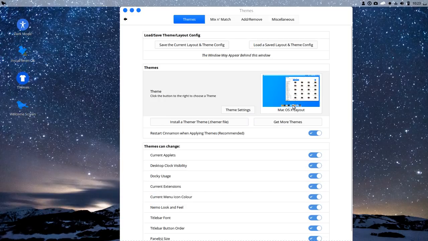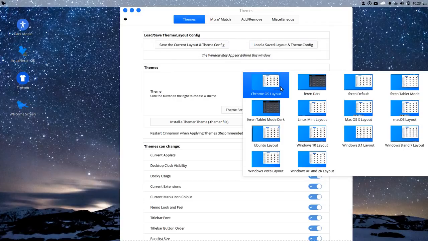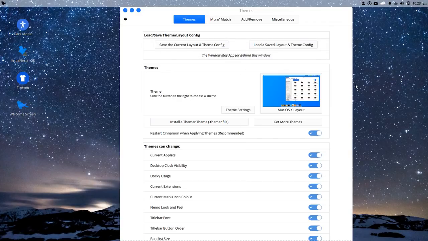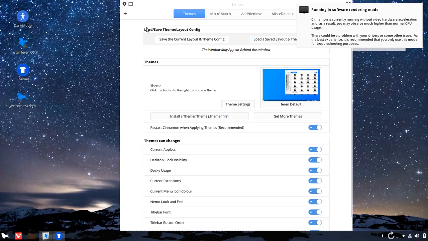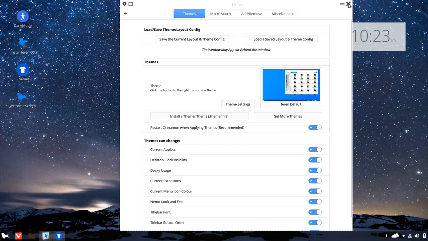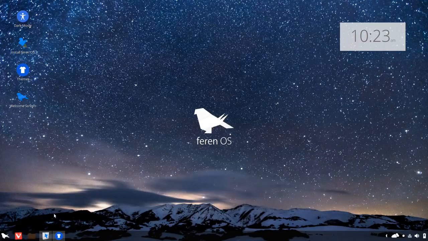See, it's showing to have a little dock at the bottom, but I don't know why it didn't pop up. Maybe it's VirtualBox. So we'll just put it back on the default there. And it's just running kind of sluggish because it's in VirtualBox, so you see how it acts. And then it's always popping up that thing. So there's that. Looks pretty good.